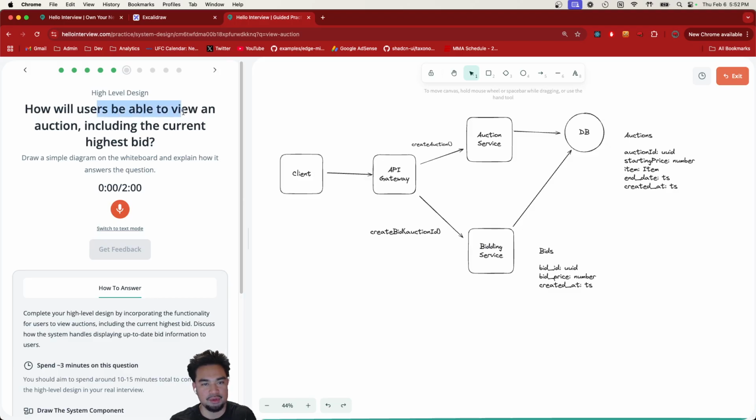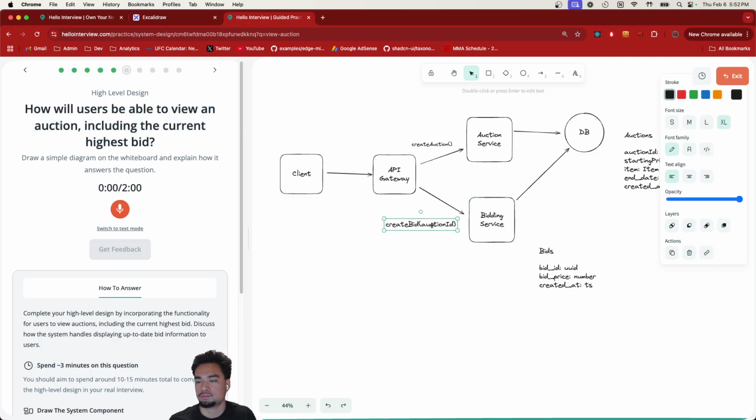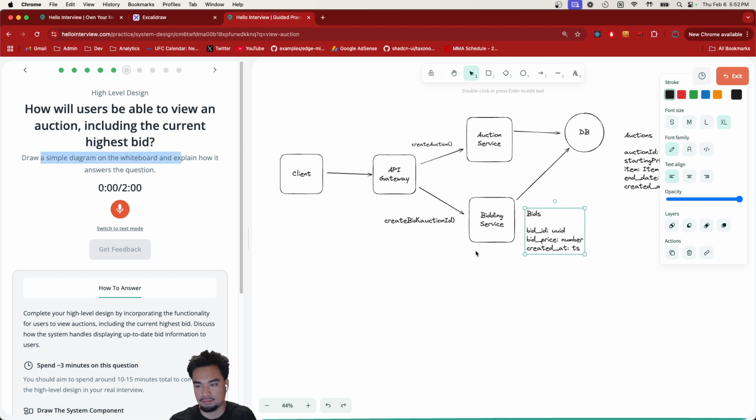How will users be able to view an auction, including the current highest bid? Let's see. Users will be able to view an auction, including the highest bid. Draw a diagram. I think the bidding service will be able to view an auction, including the current highest bid.